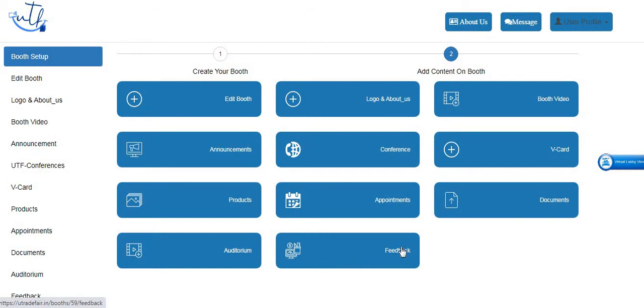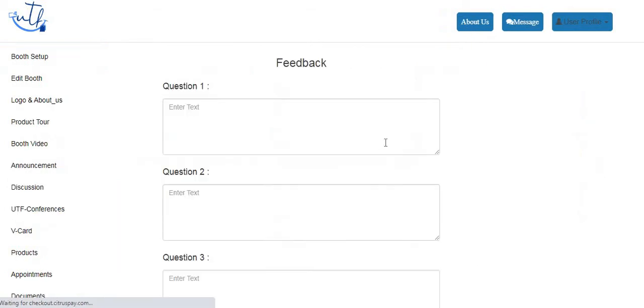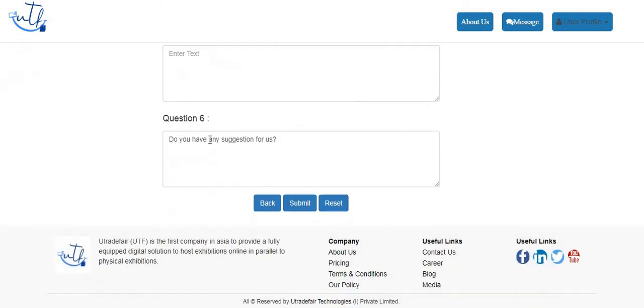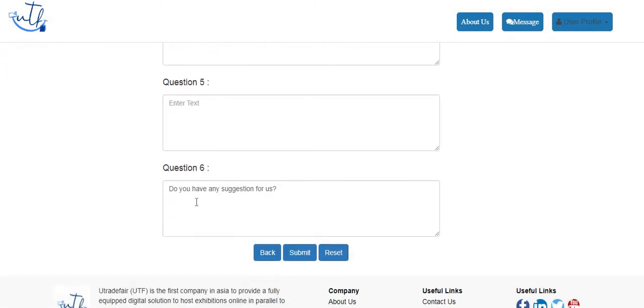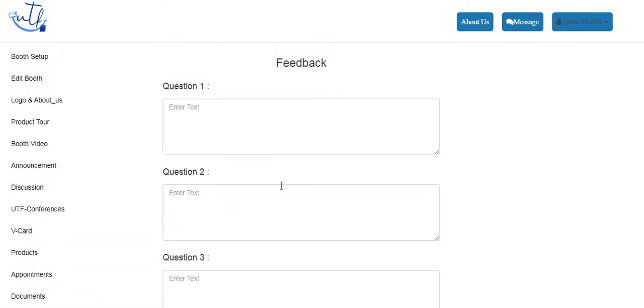Then here it comes to the feedback. If you click on feedback, we are giving you permission to enter five questions. So you can ask any five selected questions, and the last question will be finalized by us. We have given this question. If you want to change this question also, you can change it. Then you have to click on submit. So your user will be able to give you feedback on these six questions.